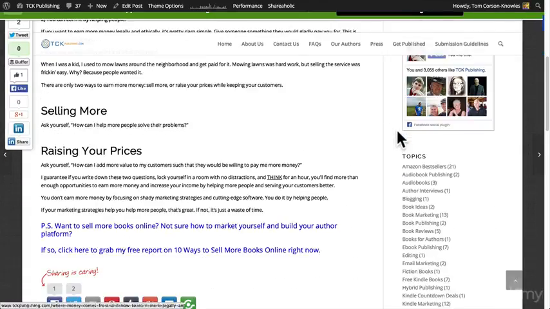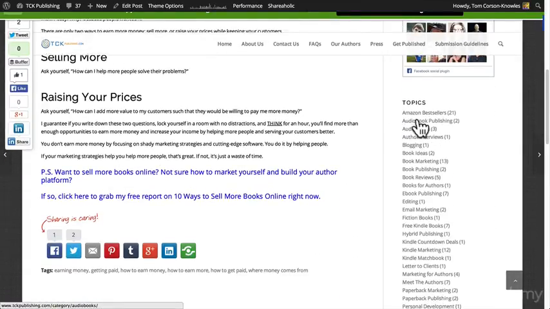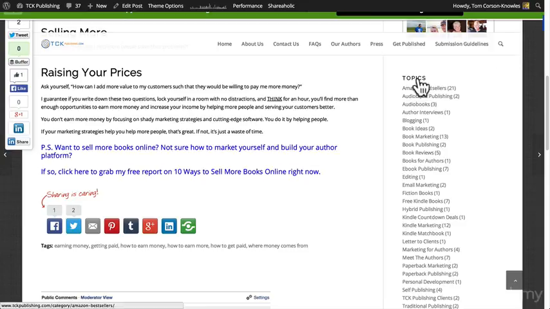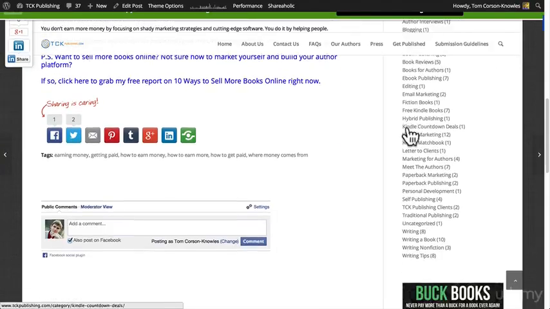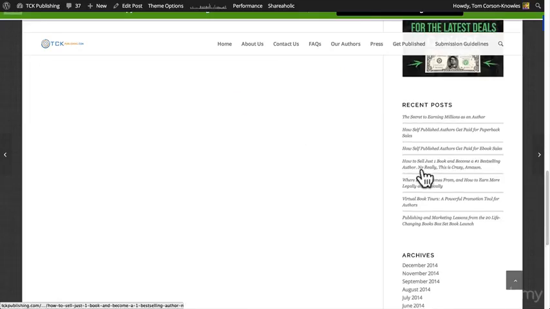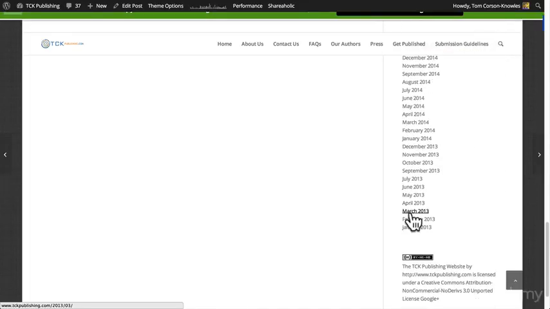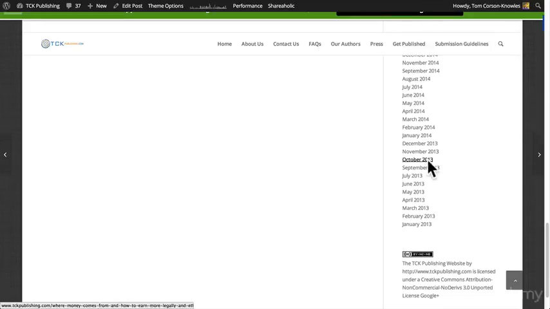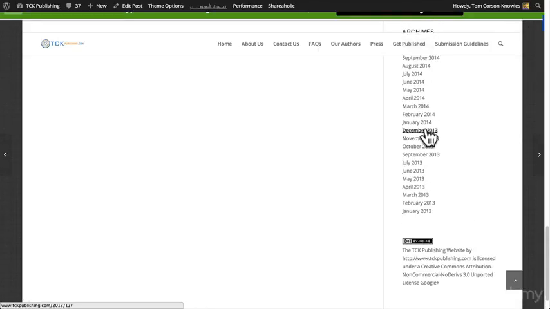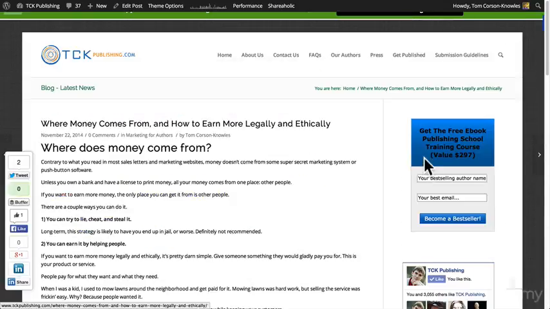Now if you go down the sidebar, I do have some topics which browsers, readers can use to navigate to different blog posts on different topics. I've got a recent posts update here so they can see the most recent posts, and then we have the archive so they can browse blog posts from any month they'd like since the blog started. But this is the menu here at the top.